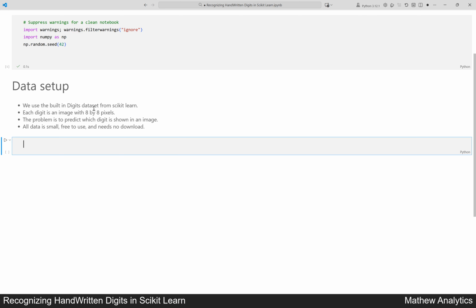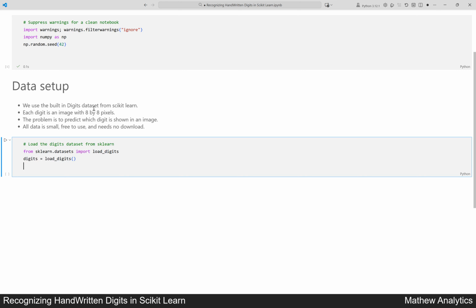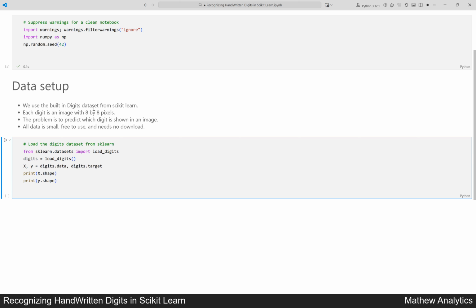We are loading the classic handwritten digits dataset. In this dataset, each number is represented as an image. Let us print out the size of our features and what we are trying to predict. #load the digits dataset from Scikit-learn. From sklearn.datasets import load_digits. digits equals load_digits. X, y equals digits.data, digits.target. Print X.shape. Print y.shape. Running the cell now.